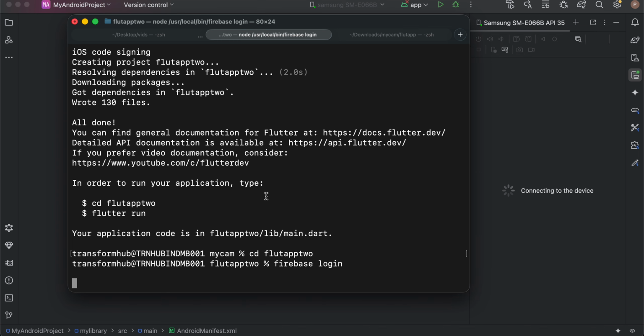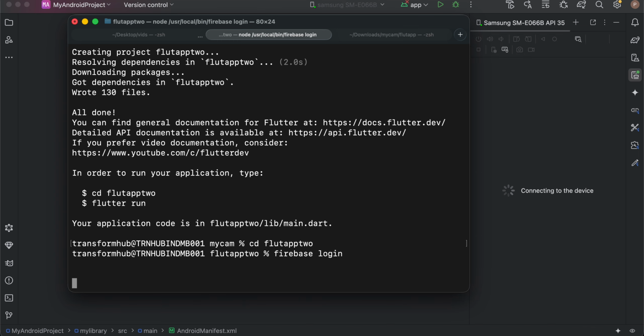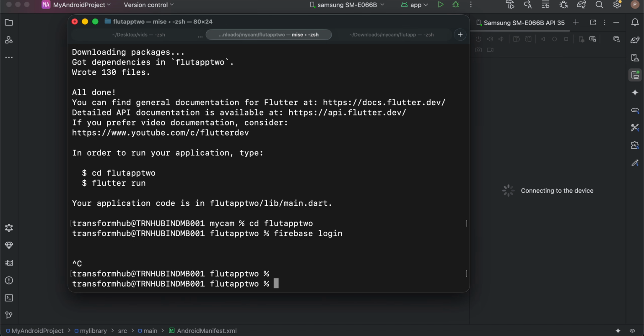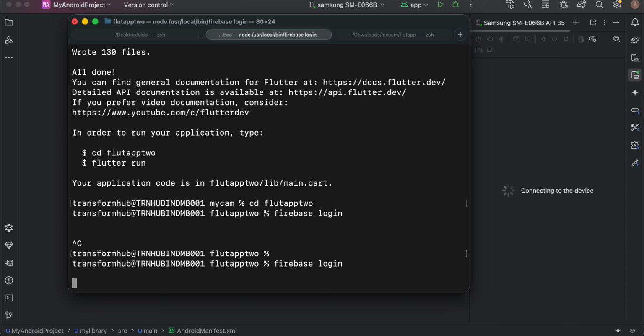Okay, it is still working. I don't know why it is taking so much time, but anyways, I'll quickly mirror my device. I think I am facing some problem with my internet. That's why it is taking a bit of time. In the meantime I'll show you guys the output. Let me just try to stop this and run firebase login again.